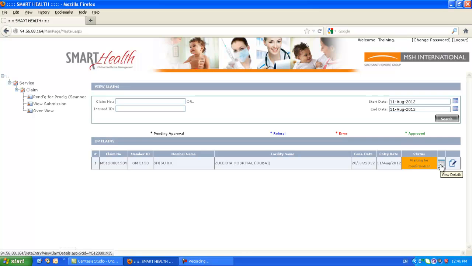In case you would like to view this claim once again, you can click on this link, view details, or if there is any editing to be done, you can click on edit and do the necessary changes. So that's all regarding the data entry. In case you require any other clarification, you can put in the referral to the person concerned.